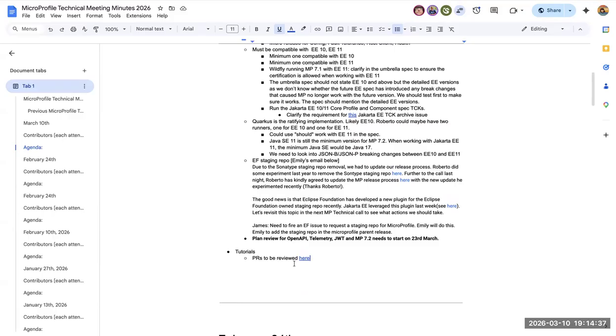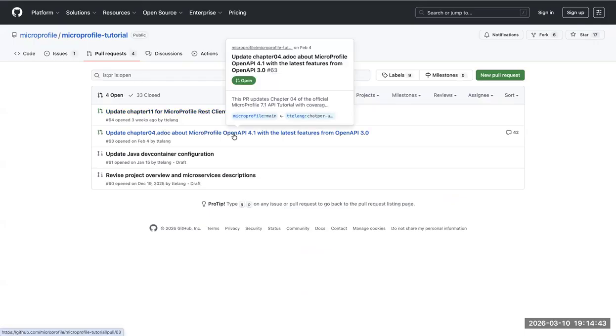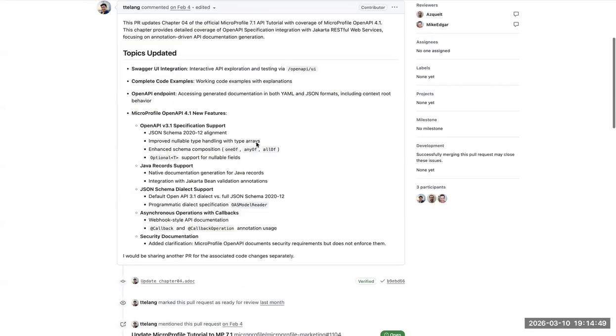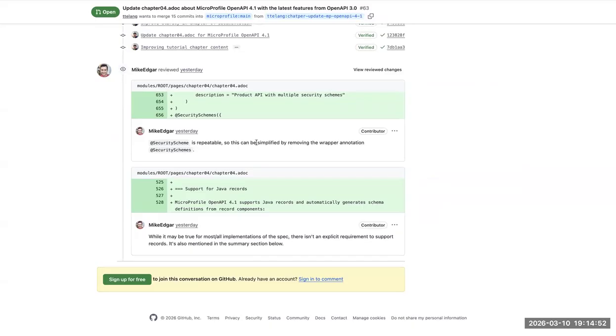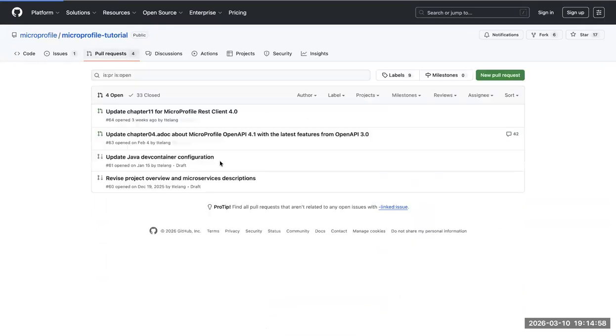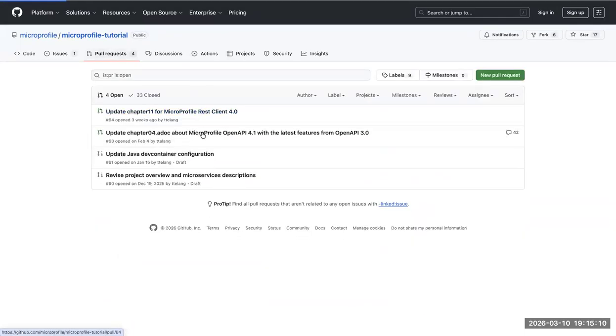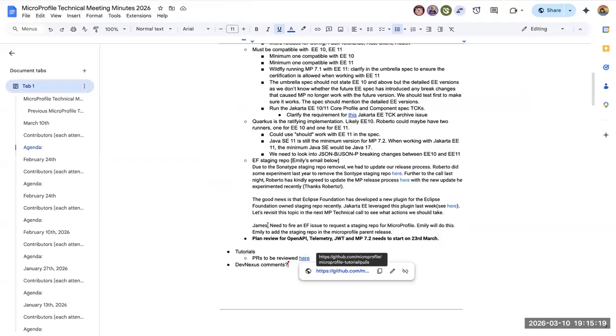I'll quickly go through the tutorial. The tutorial has a few PRs. OpenAPI, this one has a lot of discussion, 42 conversations, and it's still quite an active review. John and I will also take a look at this REST client one. If anybody else has any free cycles, please do help out with the reviews. So these two are still in draft. That's all for the tutorial.